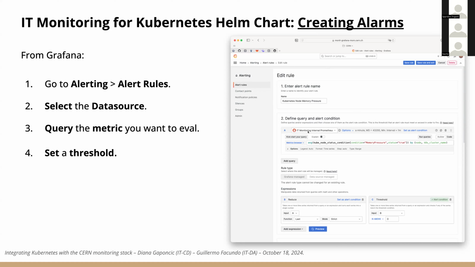So we select the data source where our metrics are. In this case, it's the same data source we had before with RSD team, and then we add the query. In this case, kube node status condition. If the condition is memory pressure and the status is true and the metric is bigger than 0, so this metric basically takes the value 1 when it's true, fire the alert.